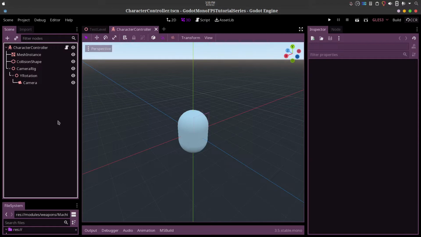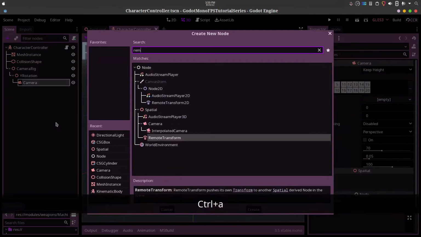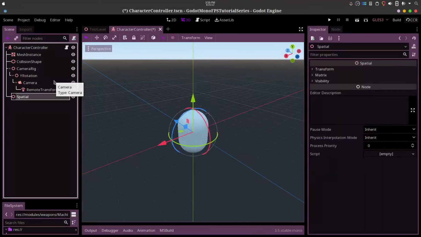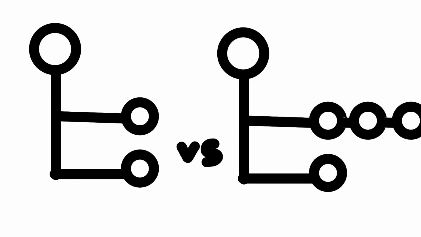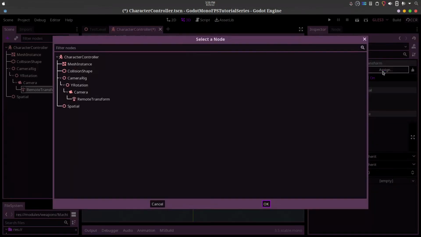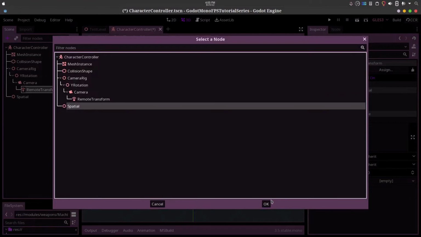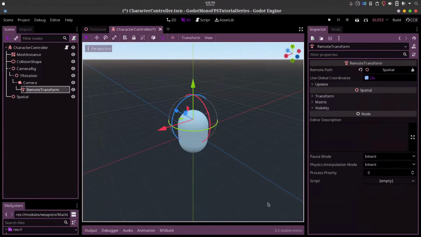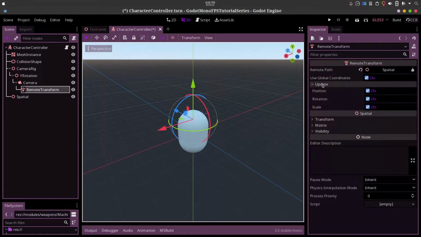This means you could just make a spatial in the root of our player node and use a remote transform to assign the position of this spatial. This makes the scene tree less deep, which can make managing it easier down the line. Now, to choose which node gets assigned the transform, on the remote transform node you have to assign the remote path, and it opens up a dialog so you can choose which node to use.